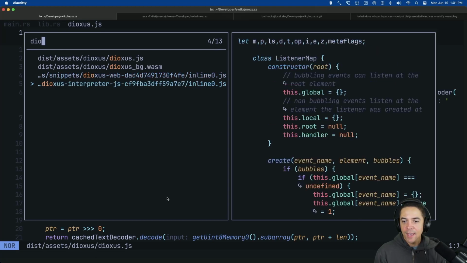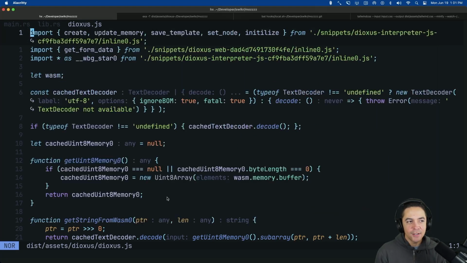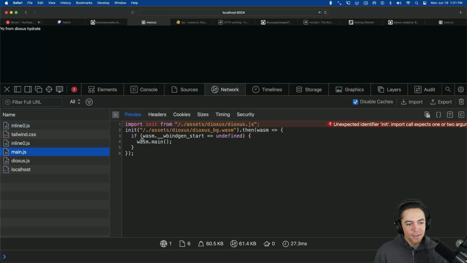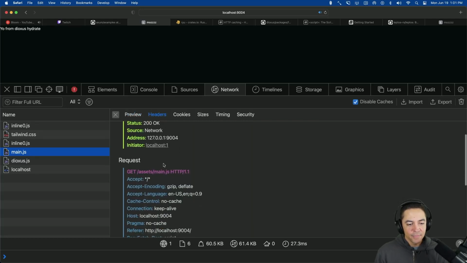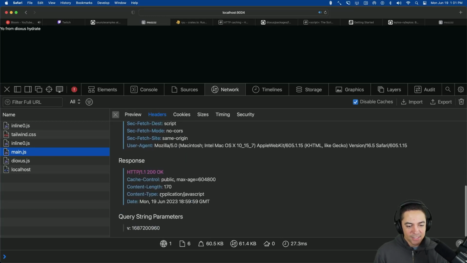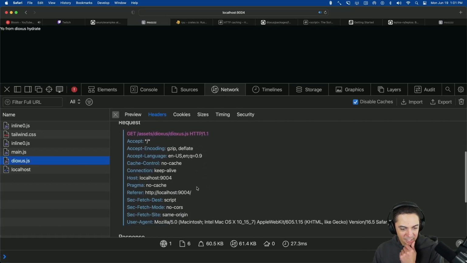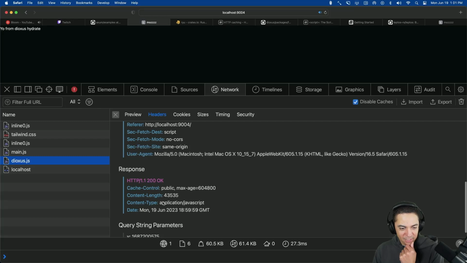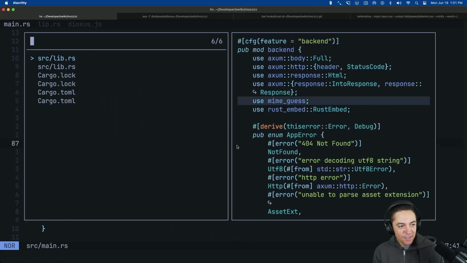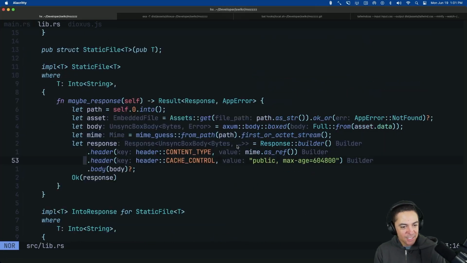It doesn't like that. It's not a module, I don't think. Is that the problem? Oh, it's not. It's serving it as JavaScript, right? The response says application JavaScript. Yeah. But this one though, dioxus.js, is probably... oh, it's still application JavaScript. Okay, so let's go to my mime guess thing, because I'm serving the assets here.